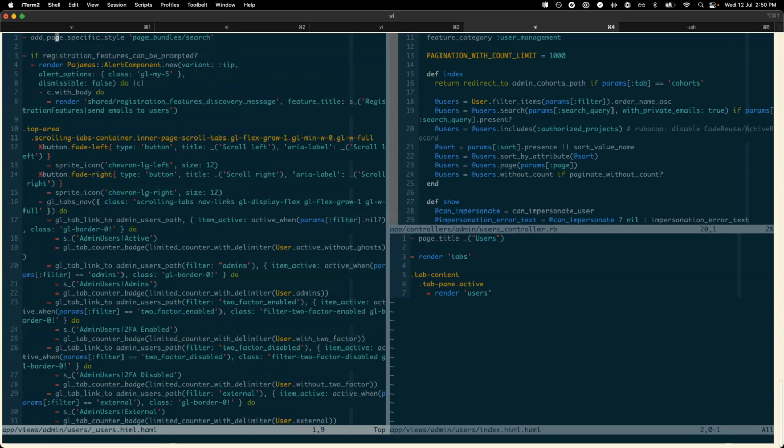Exactly. What the underscore in a view basically means is that this is included in other views. Like in other index views? Yeah, index is the primary page that you look at, and this is a little piece of that page. They call it a partial, so it's a little chunk. Okay, but we don't need to include the underscore when we say render users.